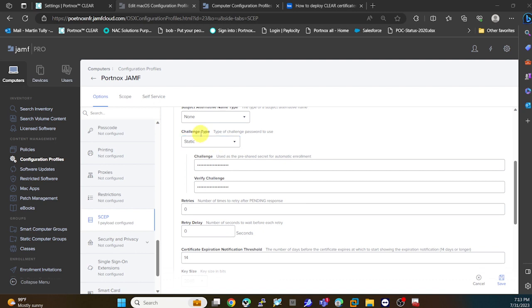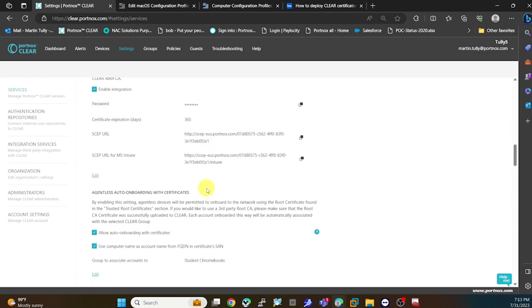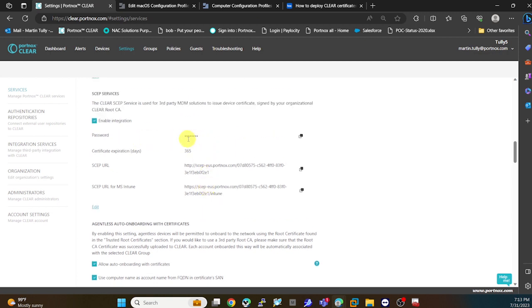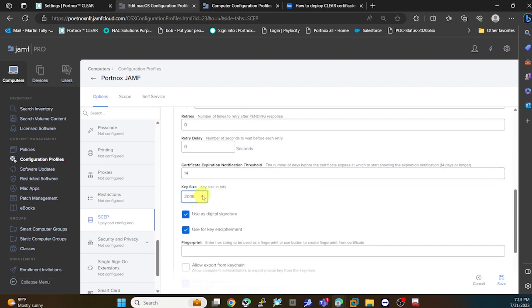The next piece is the challenge type. In this particular case, we selected static. And so for that, you would just have to come in here and select that password that you created. You'll select that from within here.